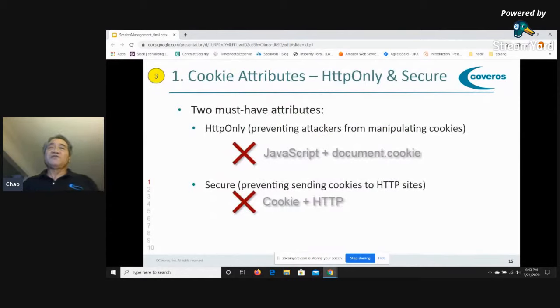Let's talk about the first low severity issue, cookie attributes. HttpOnly and Secure. These two cookie attributes are must-have attributes. If you have the HttpOnly attribute set, you're telling the browser not to let JavaScript access the cookie. This is to prevent an attacker from manipulating the cookie.